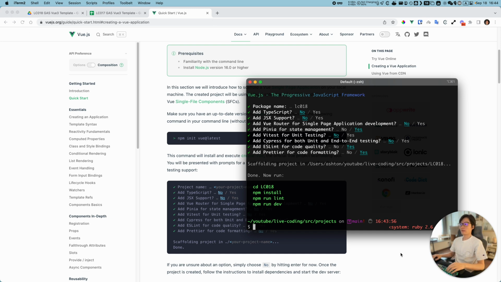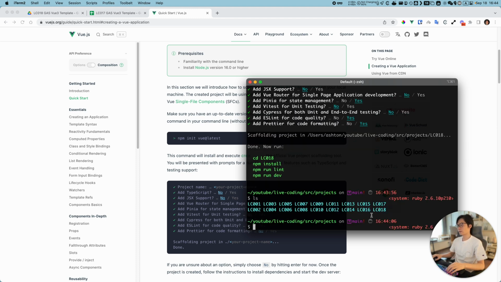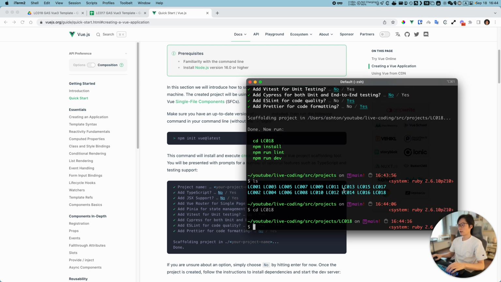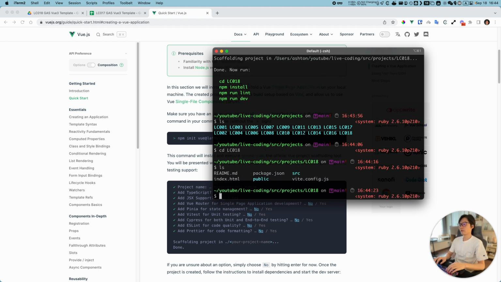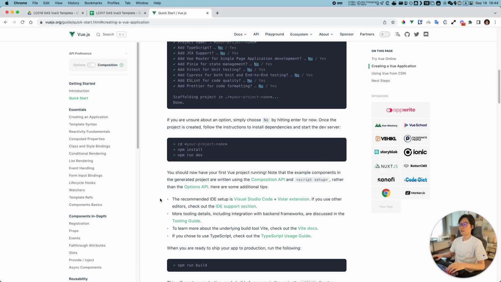So we have this. If I do ls right now, we have this folder directory created, right? Let's just change the directory to live coding project 18. Right now we are in this project. If I do ls to list all the directories and folders, as you can see, we have this project set up, and we follow the instructions here.